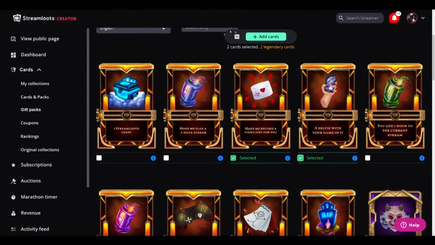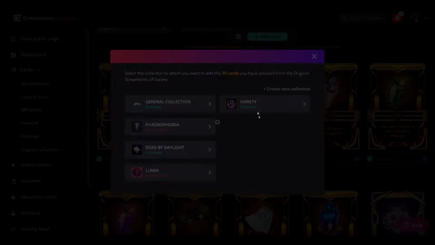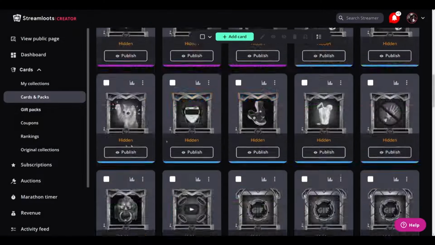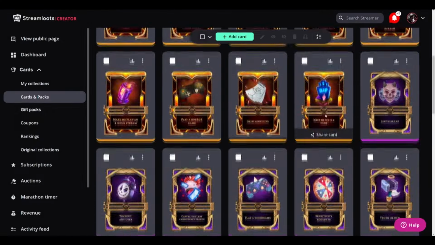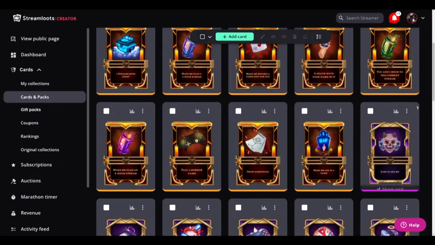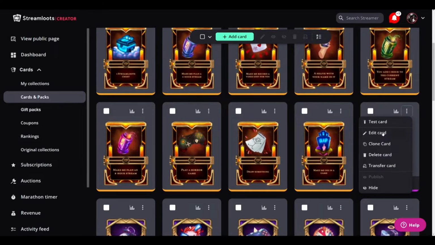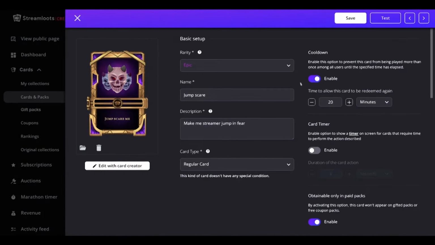If you want to learn about making cards, make sure to leave a comment so I can work on a video about this. When you go to My Collection, you can view all the cards you currently have in your collection. From here, you can edit, clone, delete, or add more cards.